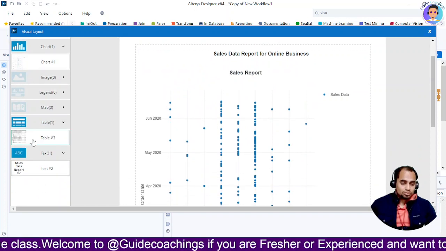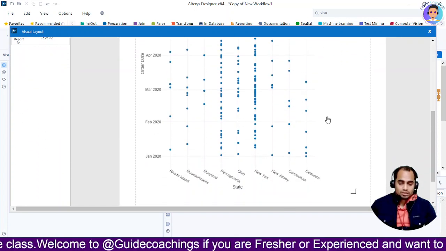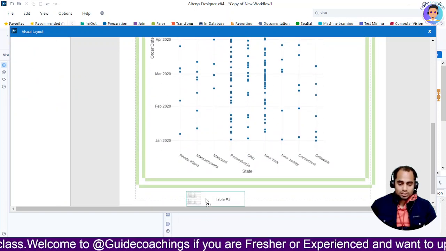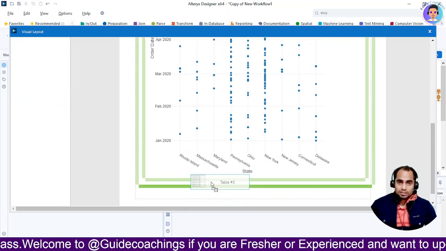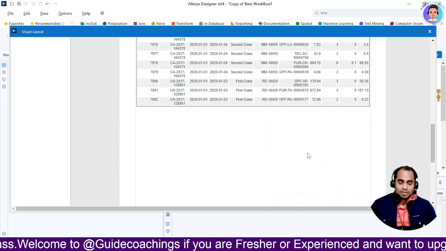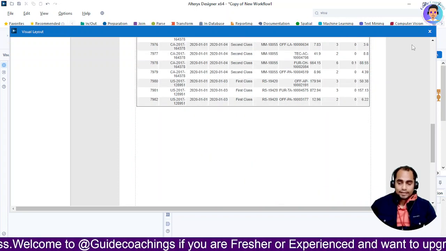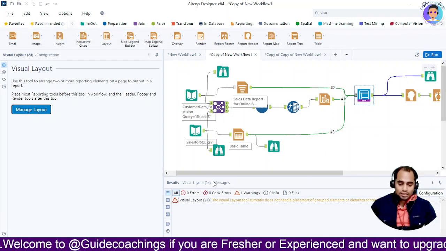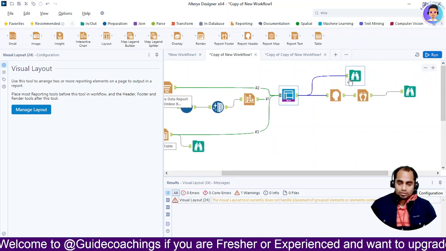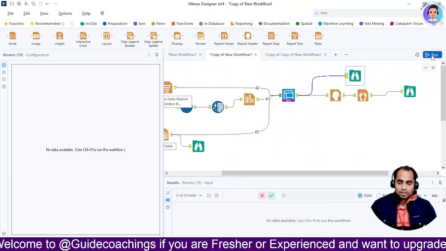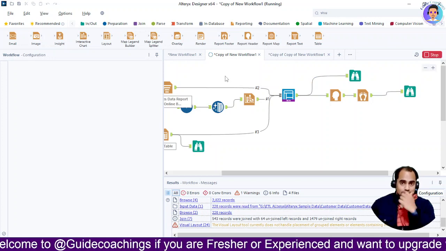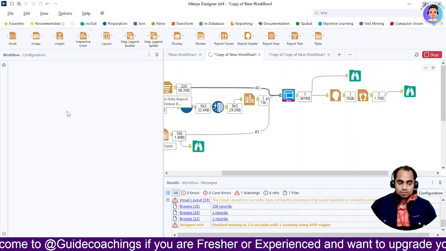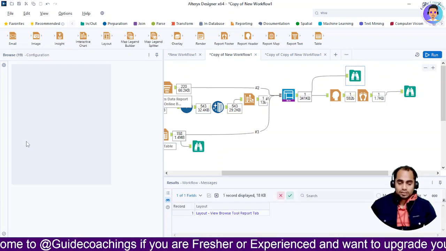Okay, now I want to add my table over here. So I'll just drag my table. I'll put my table over here below, so it is turning green. Now my table is also added. That's it. I will just close it, and then I will click on this option, browse, and I will click on run. So once it is done, it will give me the result report in this preview format.